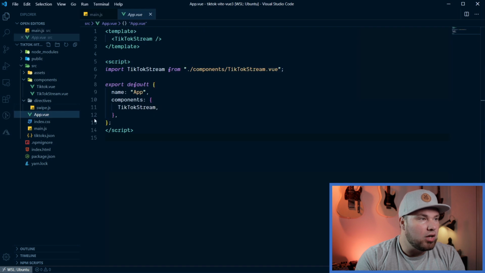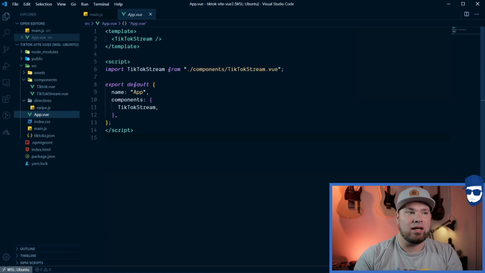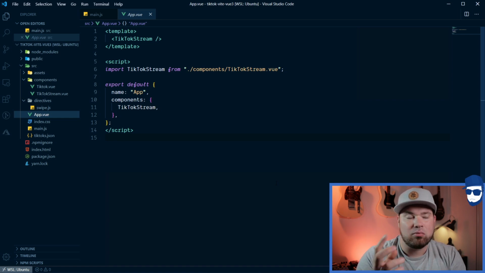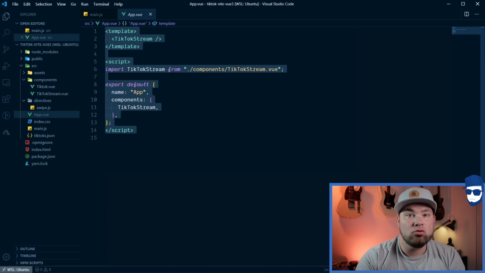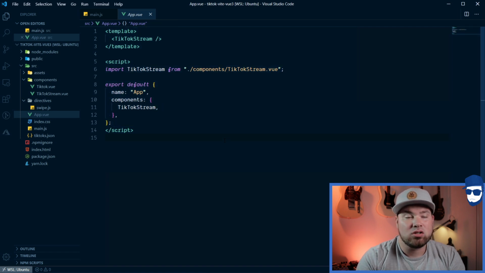So then, of course, we have app.js, which is fairly simple. In my case, it's just the TikTok stream. That's all I care about. This is a very simple app, right? And this also looks like Vue 2. There's not that much going on.